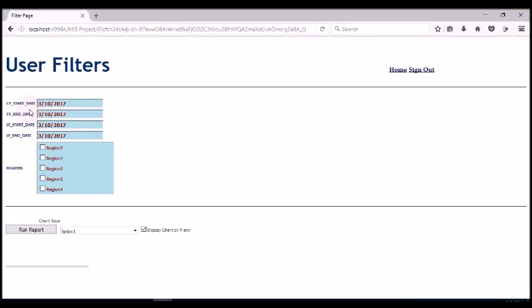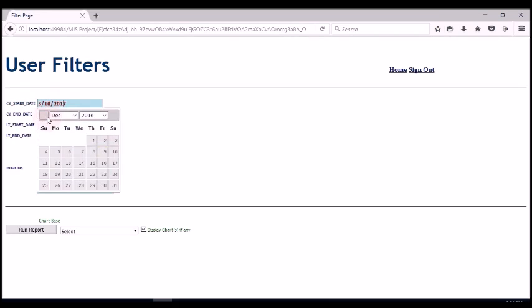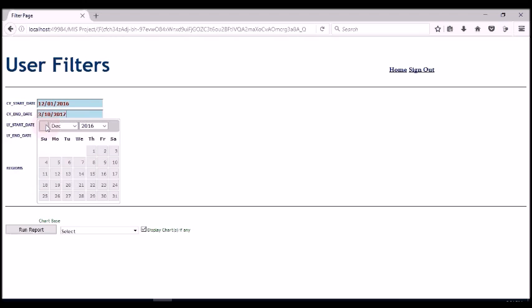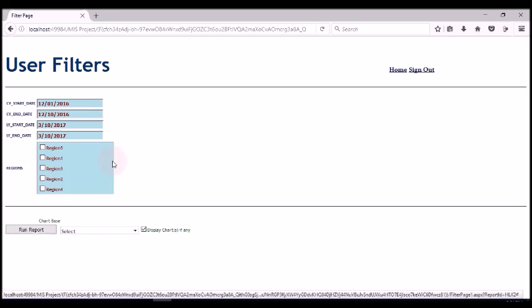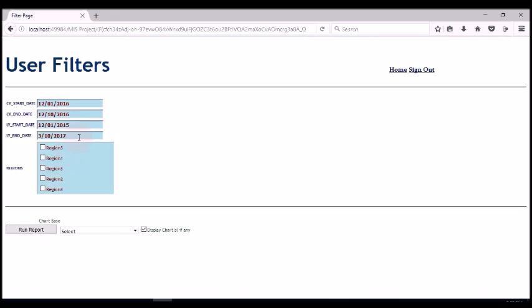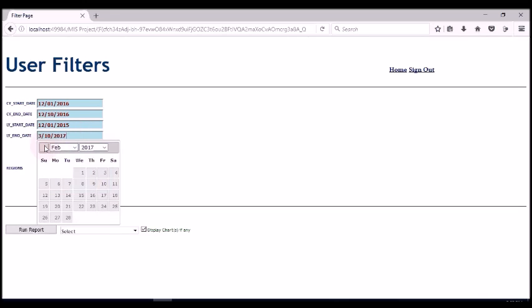Here there are filters like current year start date, current year end date, last year start date, last year end date. So I am applying 1st December to 10th December. And again for last year also I am giving 1st December 2015 to 10th December 2015.